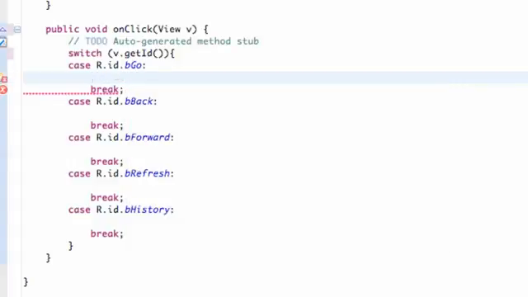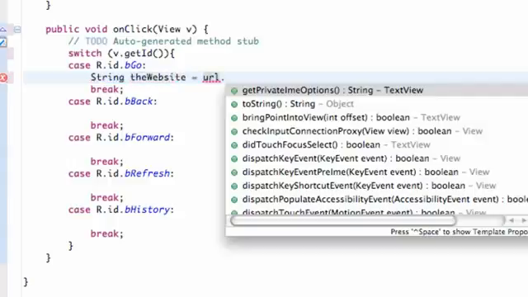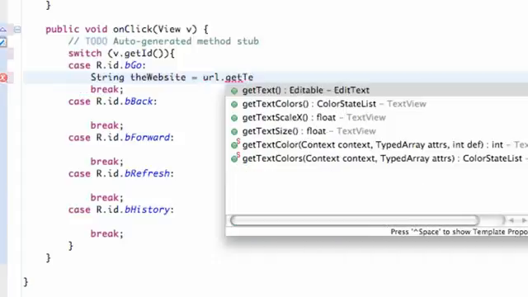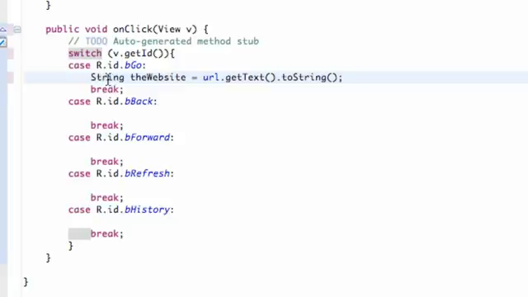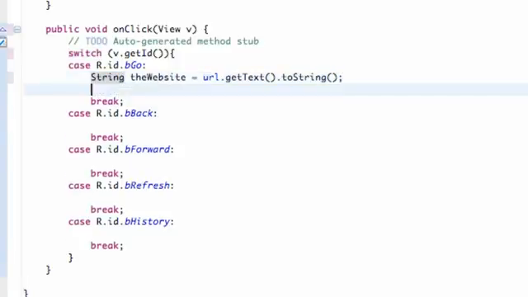Let's start a new string. We're going to say string, and we're going to say the website, something like that. This is going to be equal to our URL, which is our edit text. We're going to say again getText, and then we're going to say toString. So that's kind of a review, but basically we're creating a string that's going to be whatever is in our edit text.